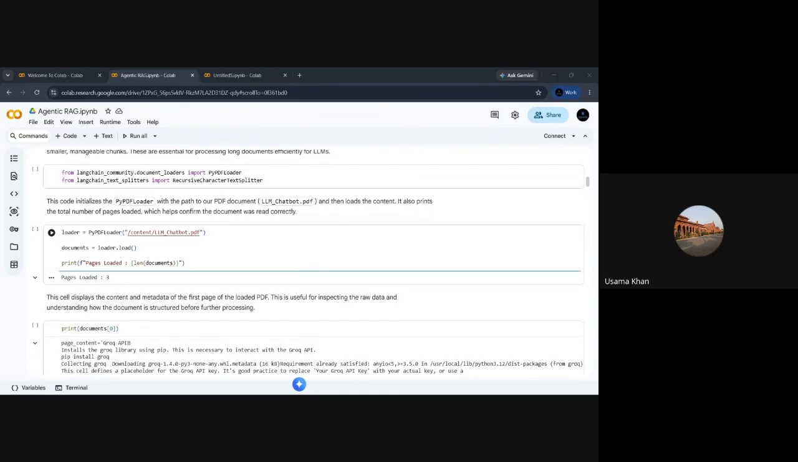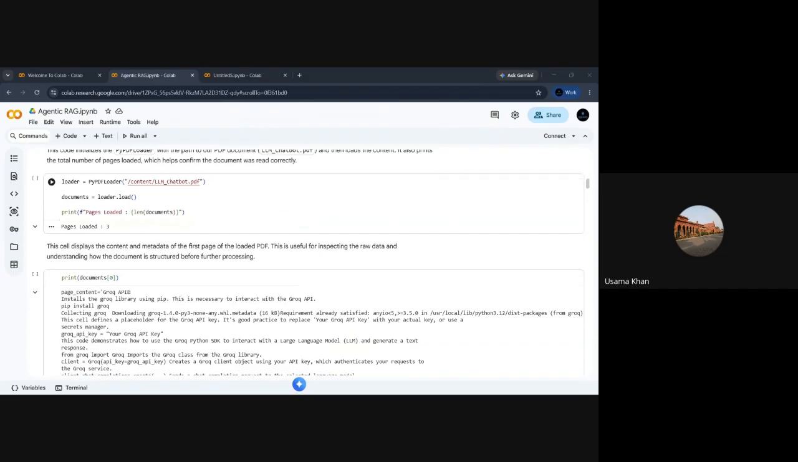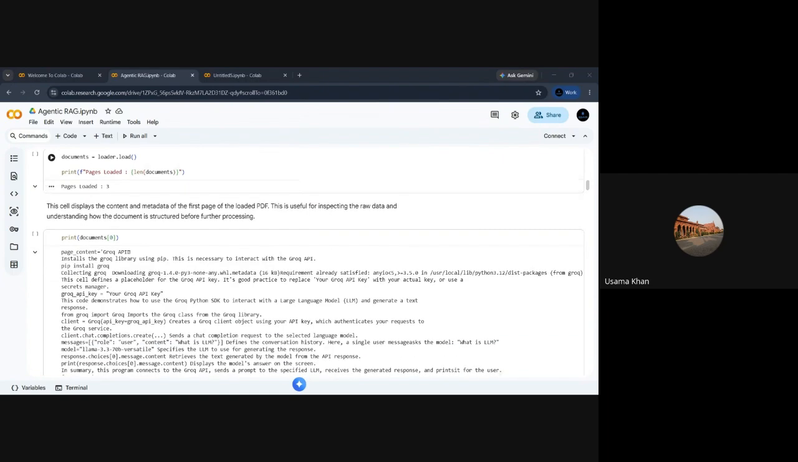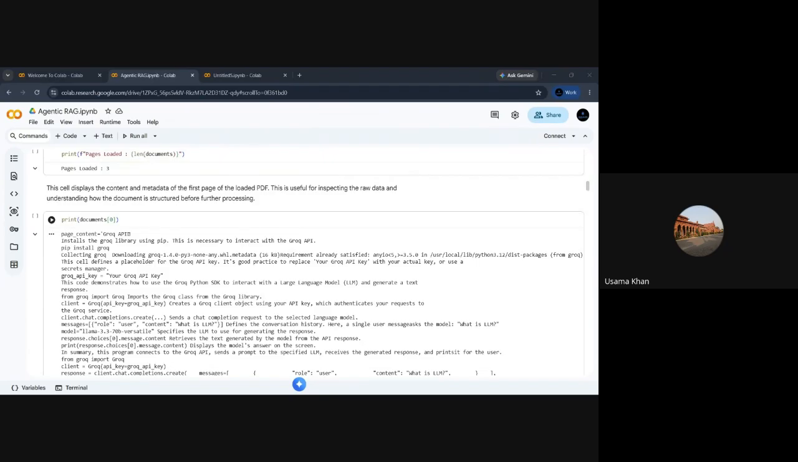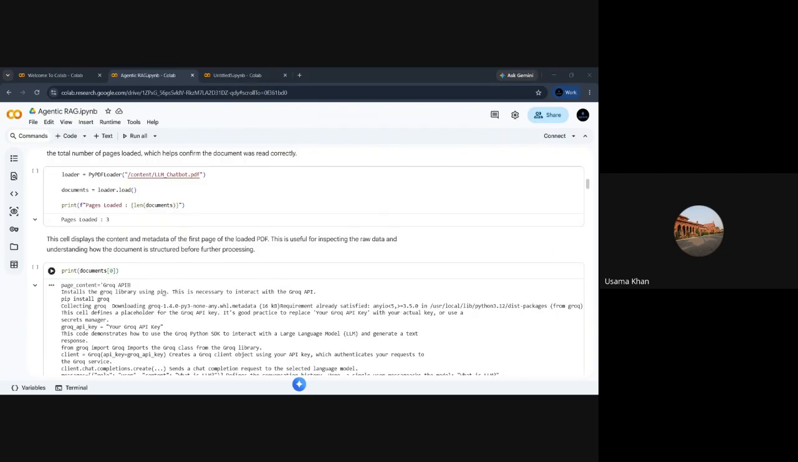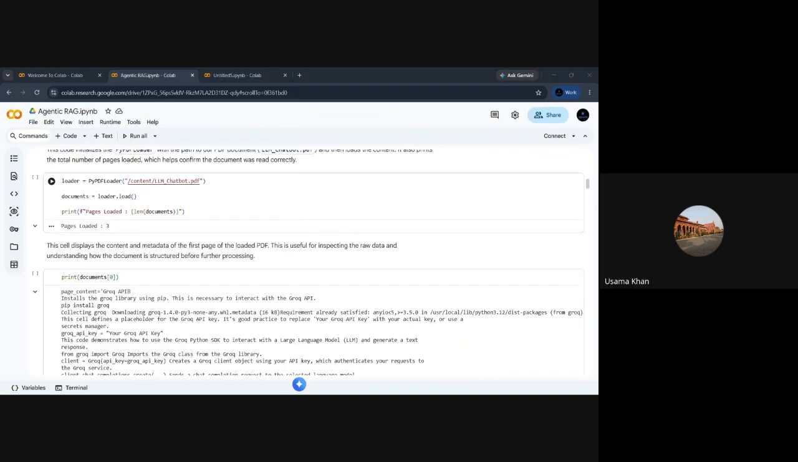I uploaded one document here, a chatbot PDF. We can upload anything, just put it here. Any type of loader works. This is a simple way to read the text from the PDF. Again, I print the information from one of the pages. We have 3 pages loaded, so the PDF has 3 pages.